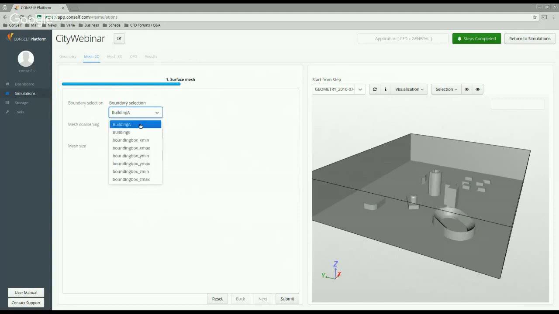All those we defined already, and we have building A and building B plus 6 boundaries that are all 6 sides of our bounding box. For each of them, you have to prescribe two settings. And the first one is the uniformity level.